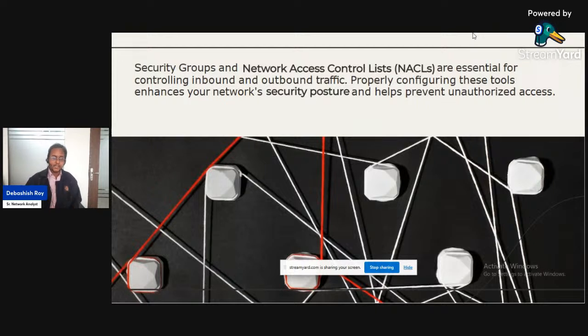Again, security groups and network access control lists, NACLs. That is a part of the firewall rules. Whenever you are going to launch an EC2 instance, you have to have these security groups. You have to allow RDP in the case of Windows, or SSH in the case of Linux. Now, these are essential for controlling inbound and outbound traffic, which is done by the firewall rules. Properly configuring these tools enhances a network's security posture and helps prevent unauthorized access. So if anybody is trying to hack into your network, you can actually block that access. You have the power to block any access or regulate the control. So these NACLs and security groups are a very vital tool for your network security infrastructure.